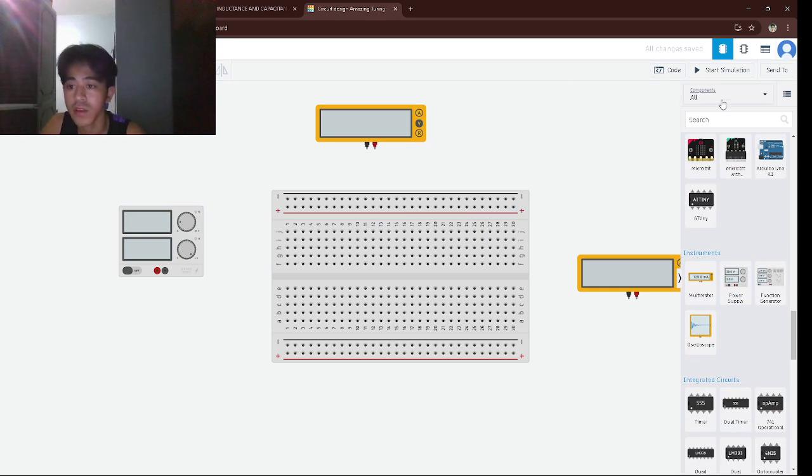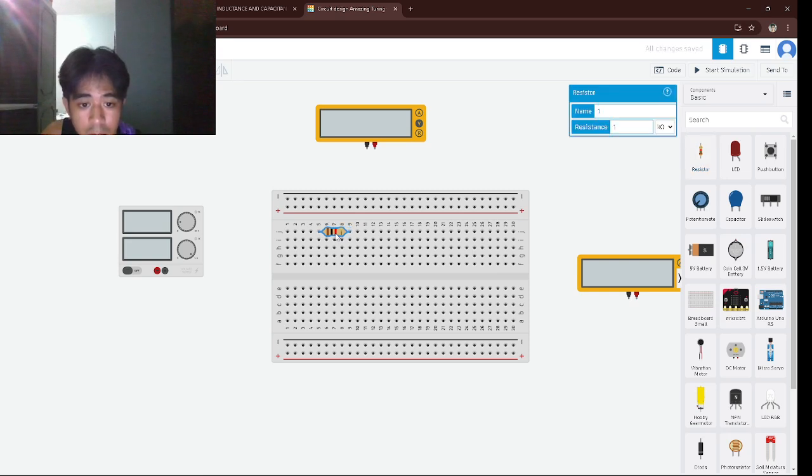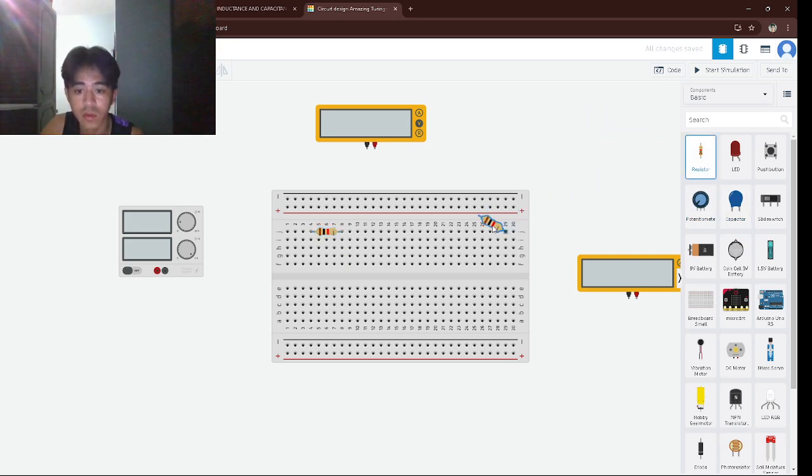Then let's put 2 resistors. To rotate. Put it here. Then resistor 2.